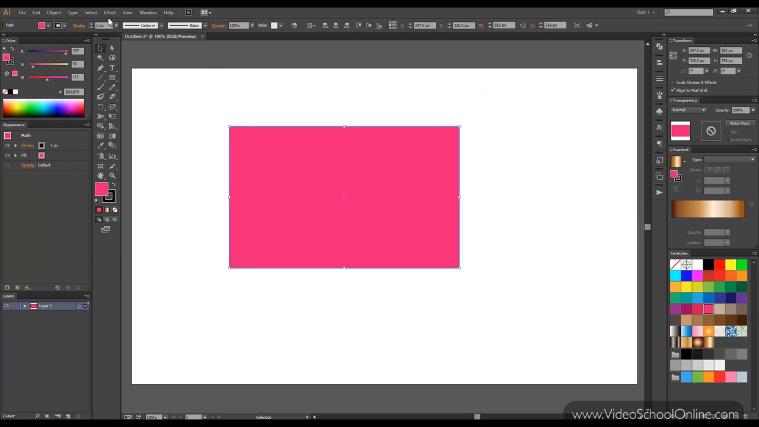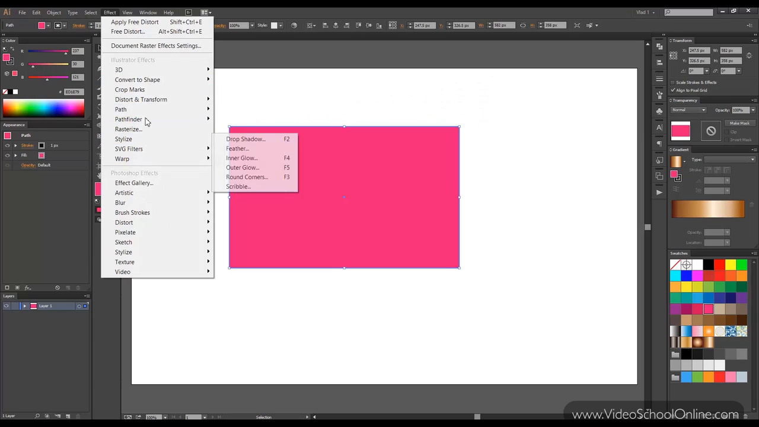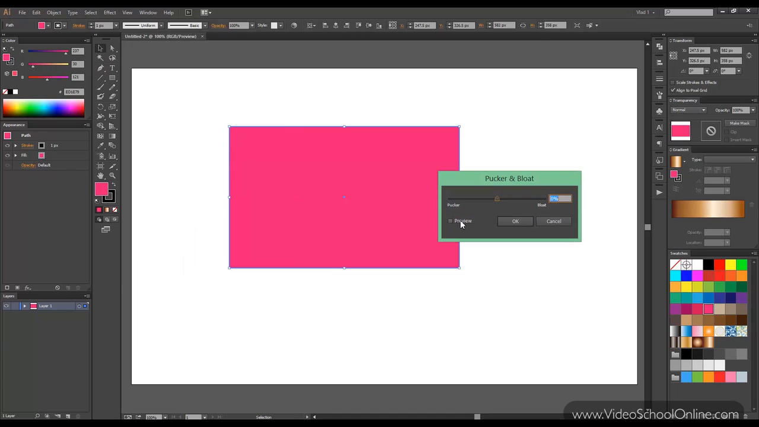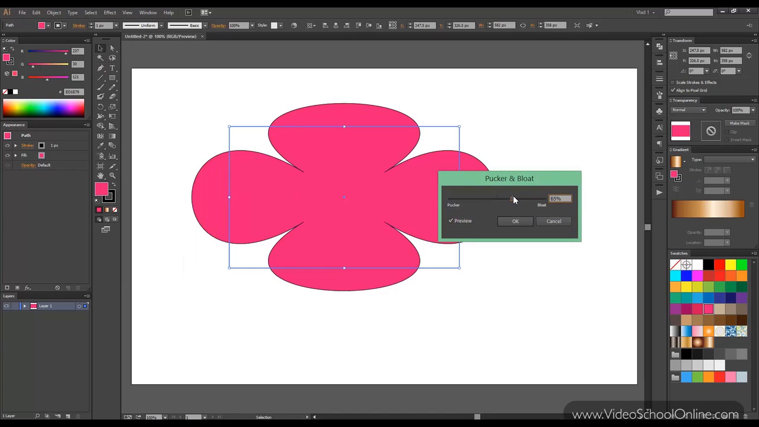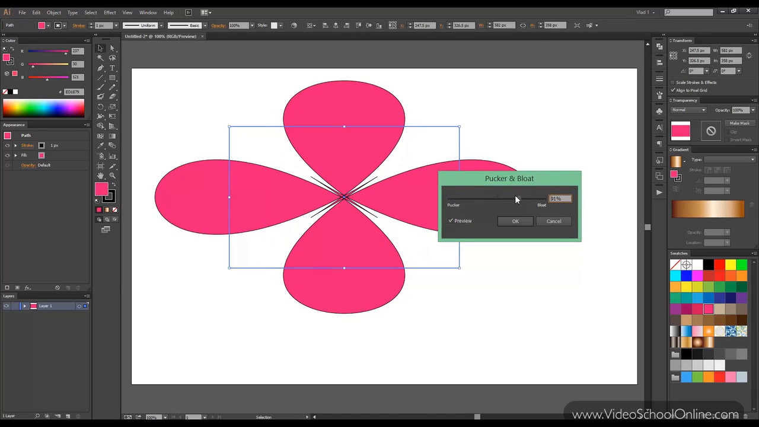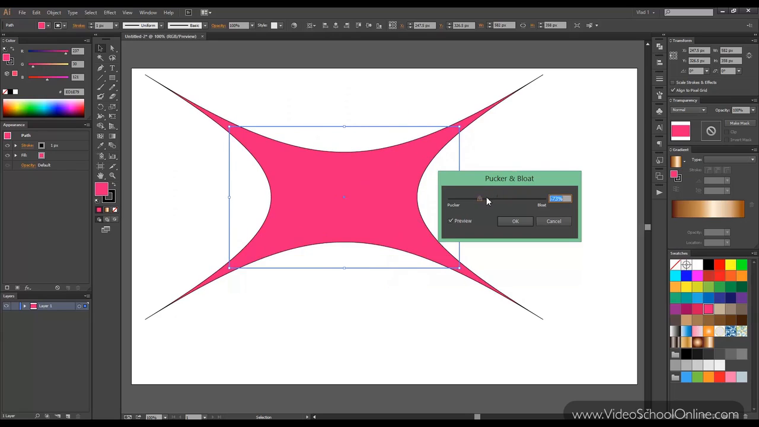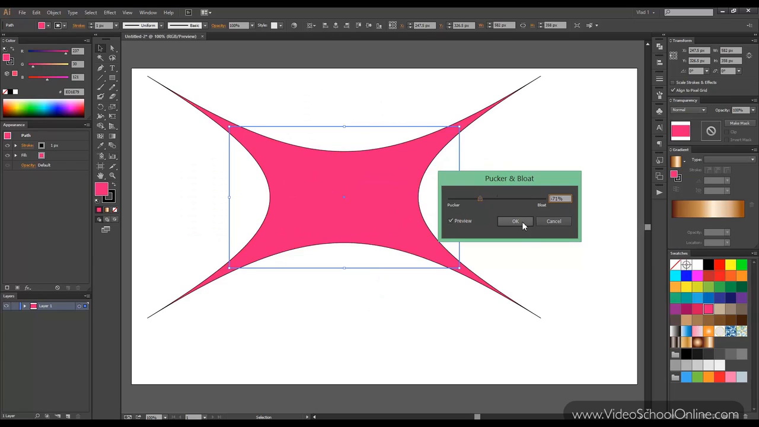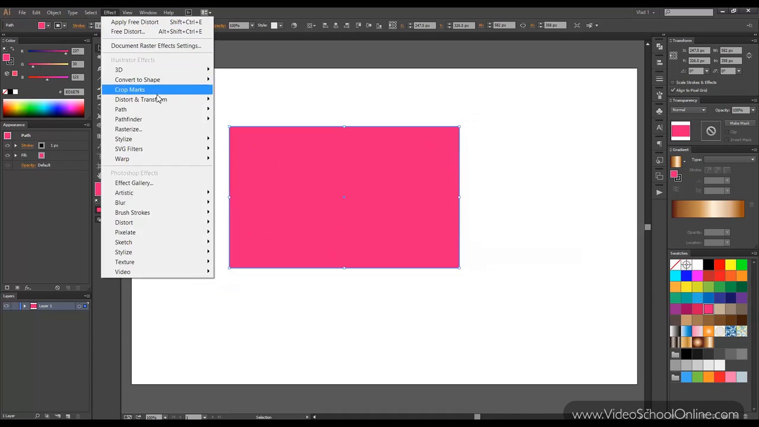Okay, let's move to the next effect. The next one is called Pucker and Bloat. Click Preview and let's see what happens. You get this kind of deformation. Again, you can add it multiple times. Later I'll show you some other things, and once you gain a little courage, you can experiment with various effects and gain new skills. So click Cancel and move to the new one.